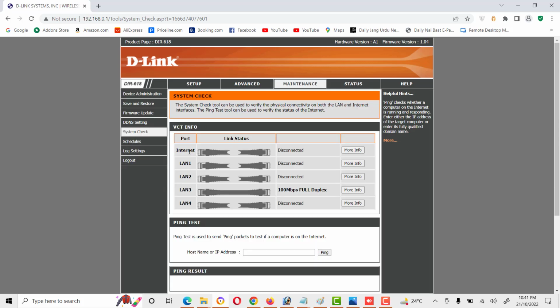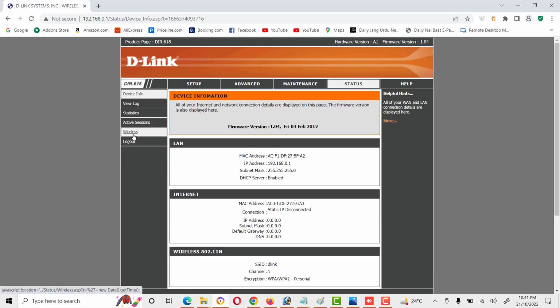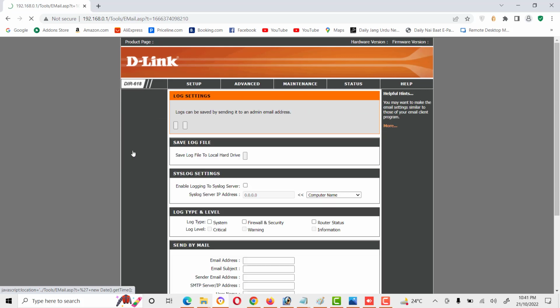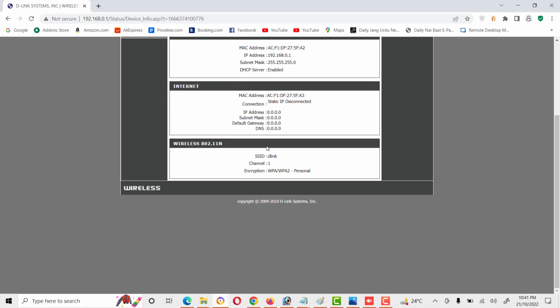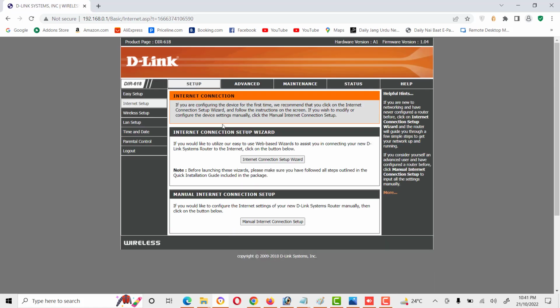It's a system information like internet, LAN 1. These are the system info. Like here, this port is enabled now. It shows 100 Mbps full duplex, scheduler, log setting, and some other options. These are the stats, summary of the information of the router. And now this is the overall information about this Dlink router DIR-618.